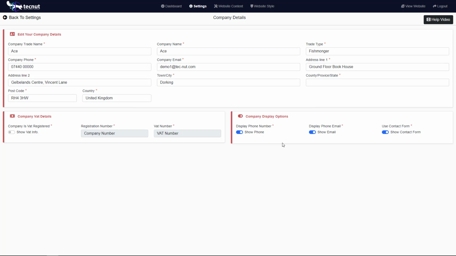Next section is what you want to show on your website. So I don't want to show my phone number on the website. I don't want to show my email, just let people use a contact form. So these are toggle settings for what you're showing overall on your website.